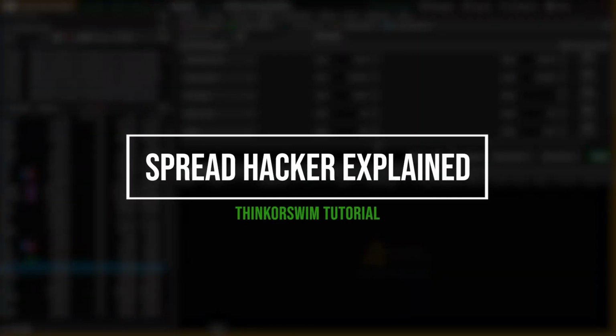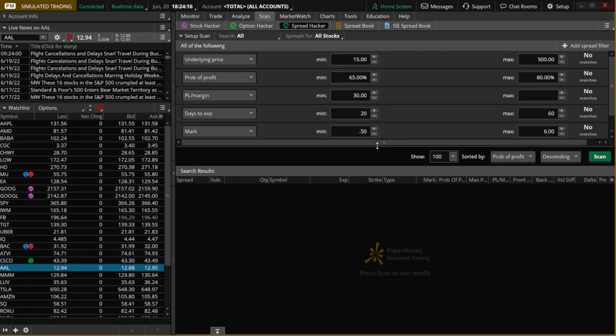The entire purpose behind the spread hacker within ThinkorSwim is to filter through the millions of options out there and hopefully refine it to a very small list of spreads that we might actually want to trade. You'll probably end up finding this tool to be a little bit more difficult to use than the basic stock hacker or option hacker, so I'll be sure to go through it every step of the way. And hopefully by the end of this, you should leave here feeling absolutely comfortable with how it can be used and some basic criteria of what you might want to scan for.